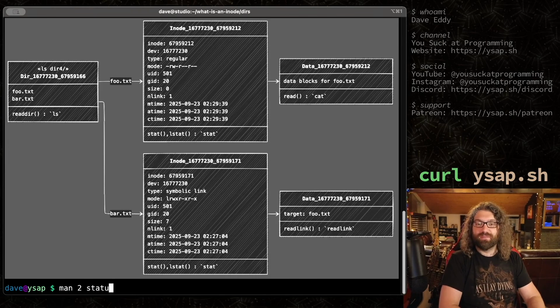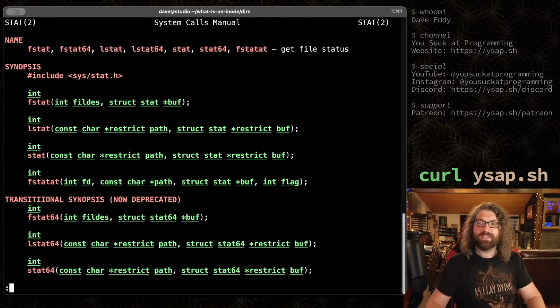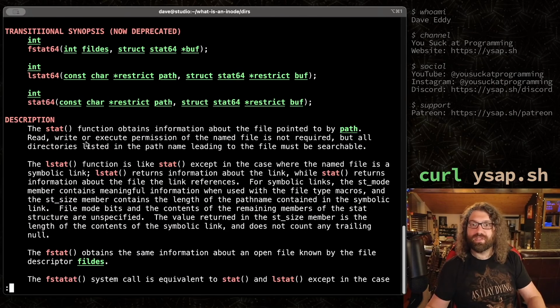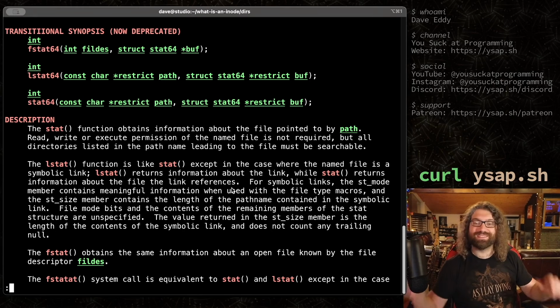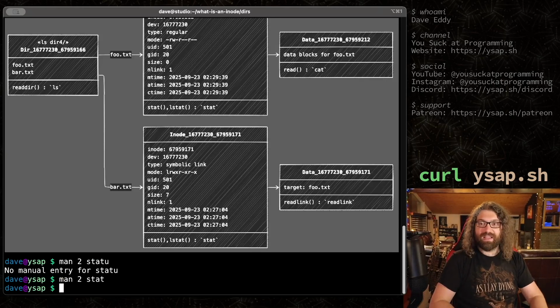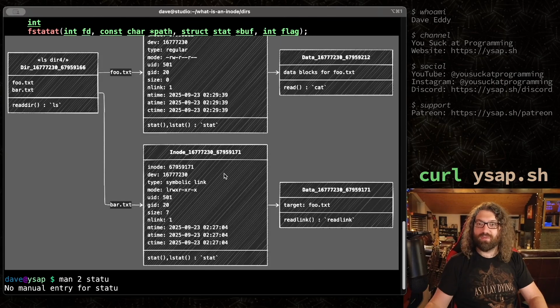So I'll show you. Man two stat, and let's go down here. The stat function obtains information about the file pointed to by path, and so on. The lstat function is like stat, except in the case where the named file is a symbolic link. lstat returns information about the link, while stat returns information about the file the link references. That's why, even though that seems weird, you might think, why would you ever want one or the other?